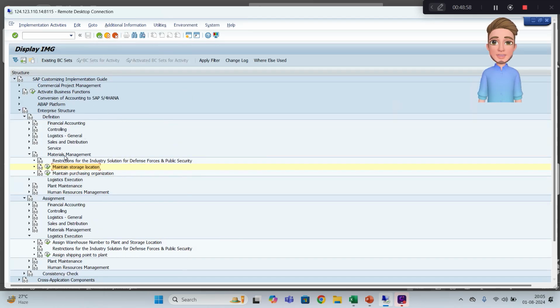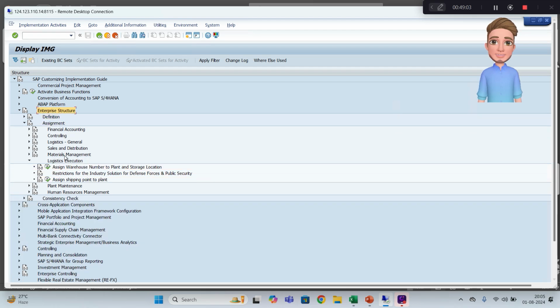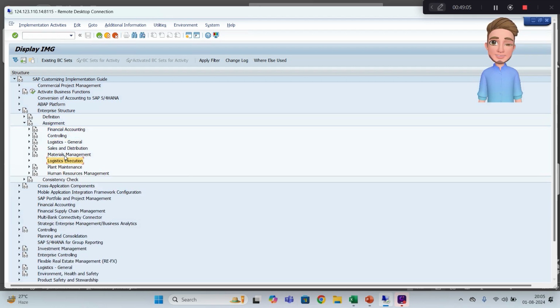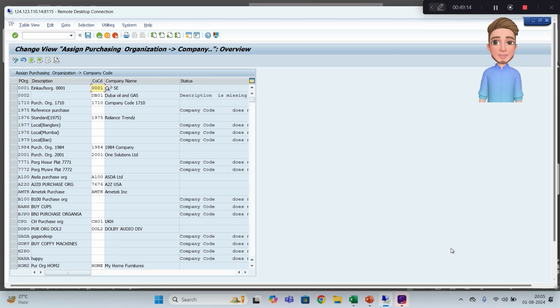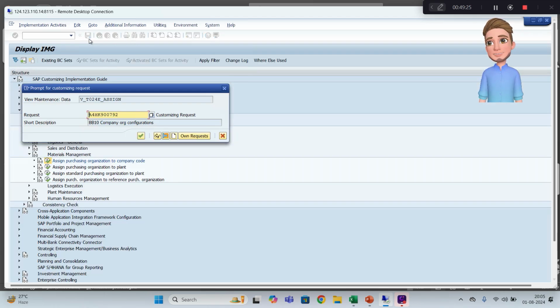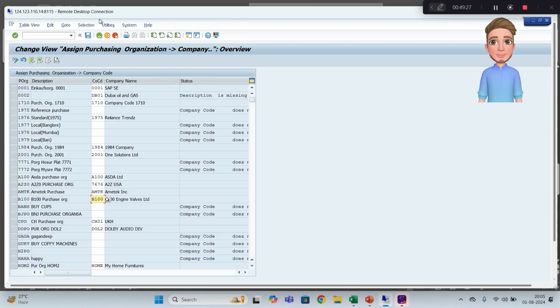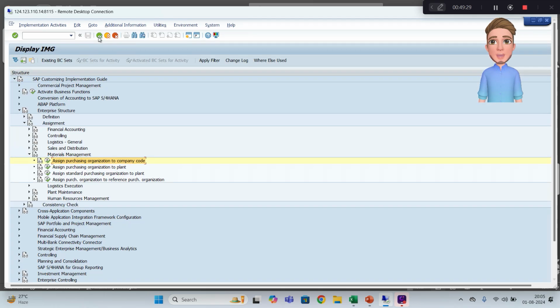Now these two settings are over. Now we have to go to the assignment and assign them. First assignment is in material management. You have to assign purchase organization to plant. No, purchase organization to company code. You can look here. This is your purchase organization which you are going to assign to company code. Your company code is B100. I have entered, save, done.